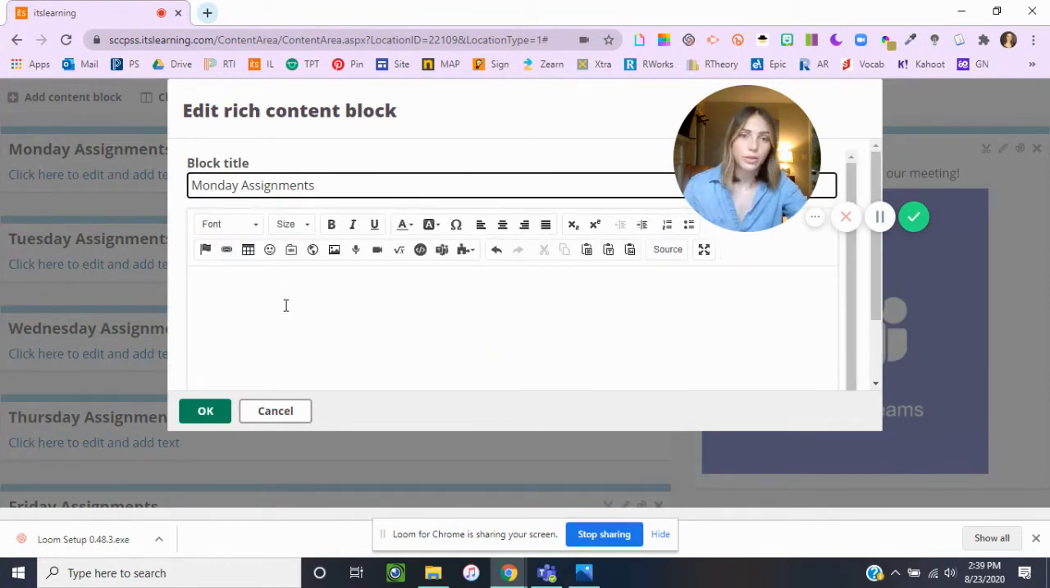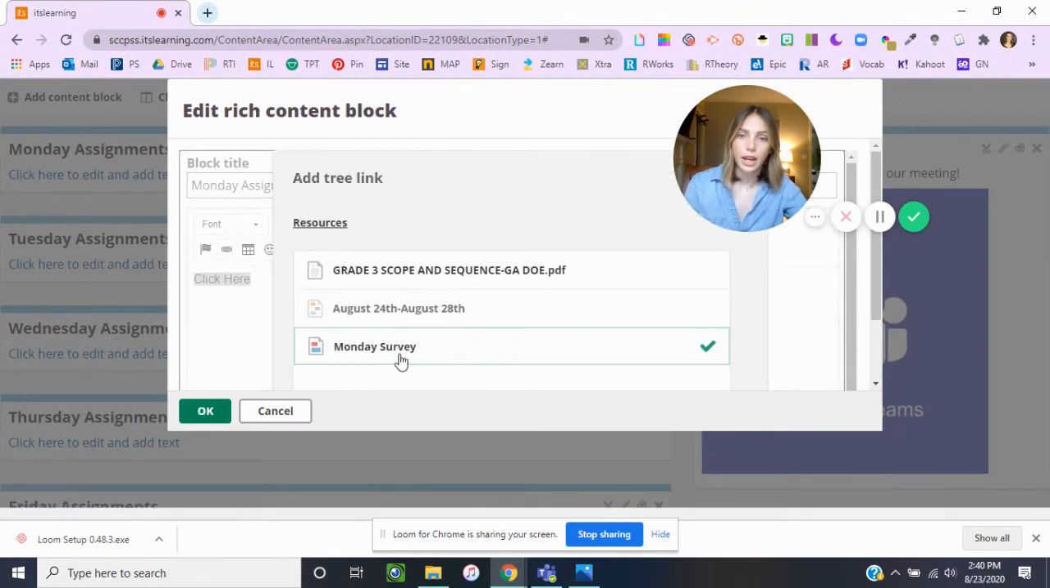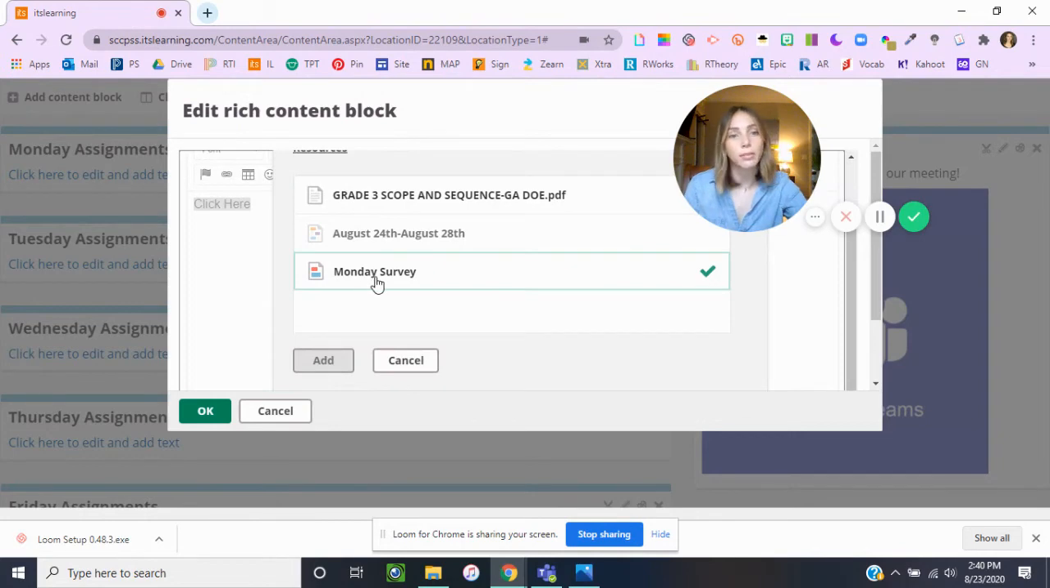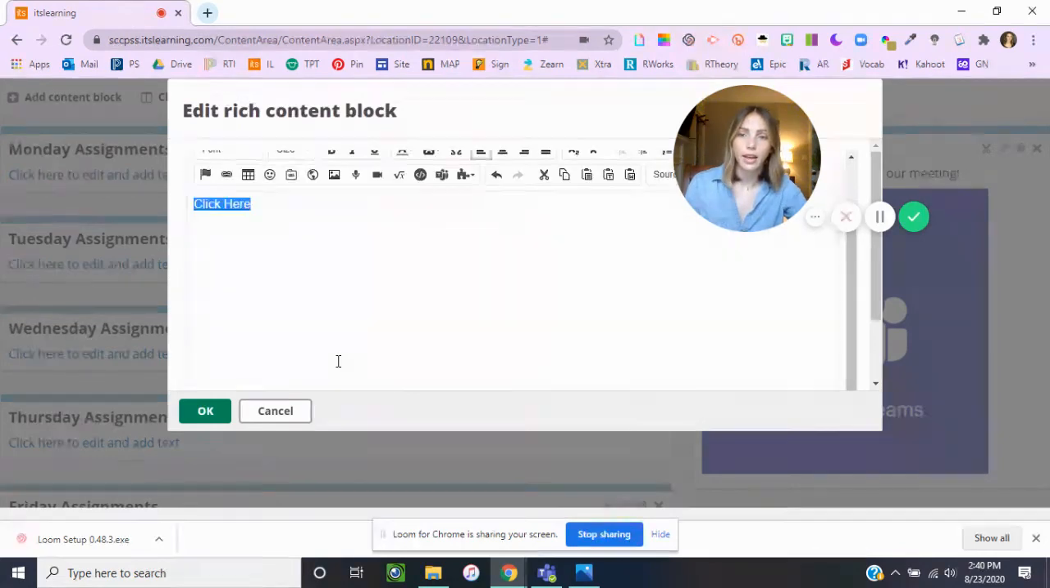And there's a few ways that you can tree link. You can just say, click here, and you would highlight it. And then this is the tree link button. So I would click on tree link, and I would select the assignment that I want it to link them to. So Monday, add, and now you can see it's in blue, so it would link them to that.